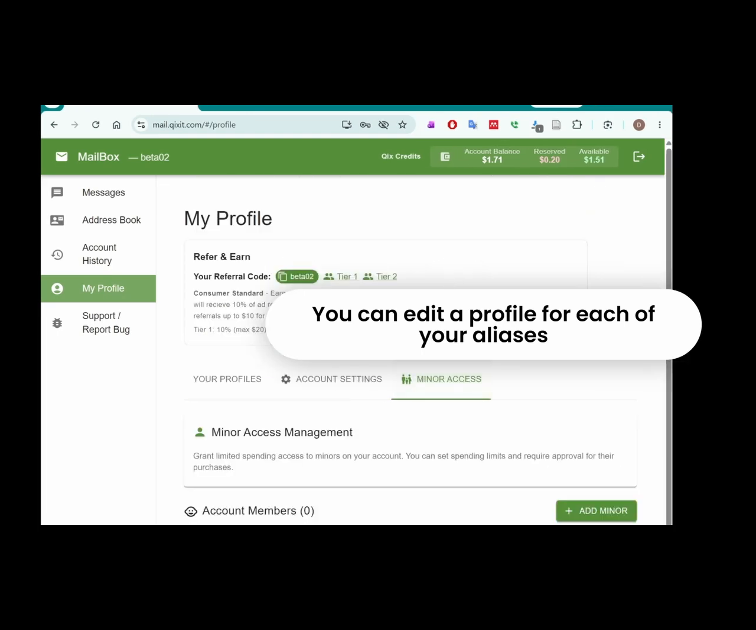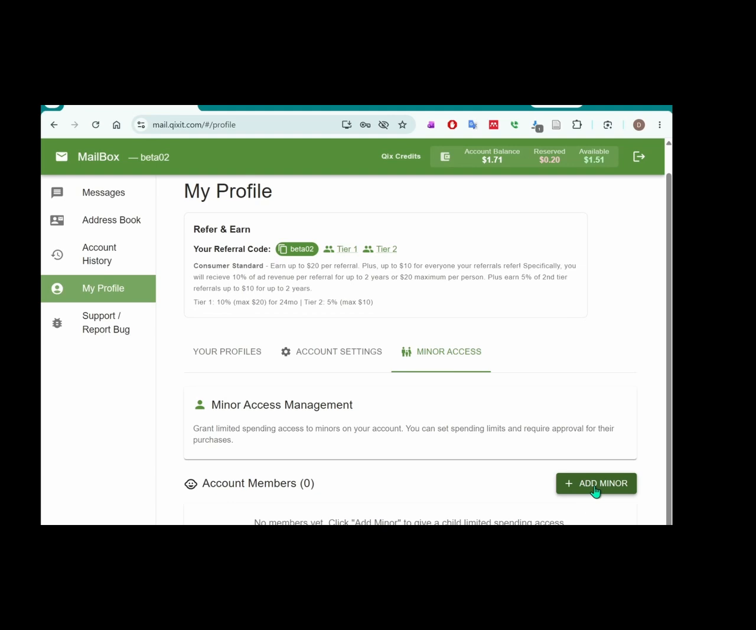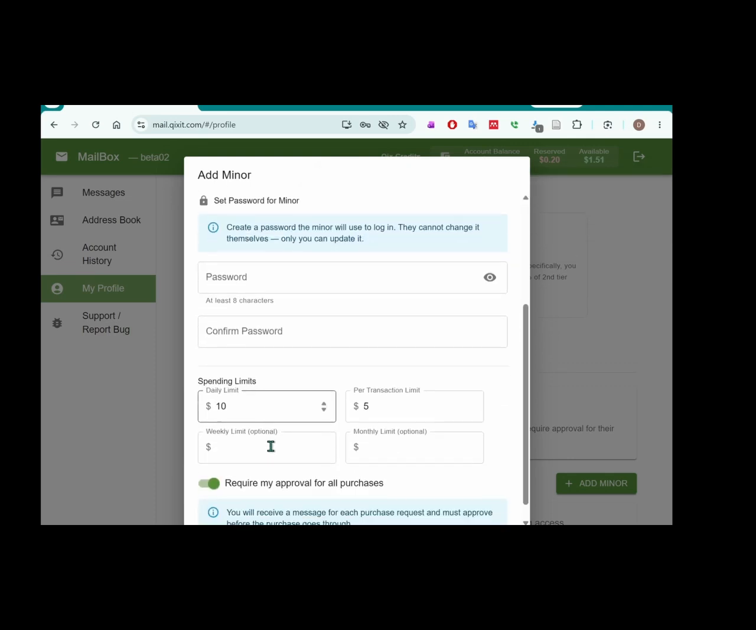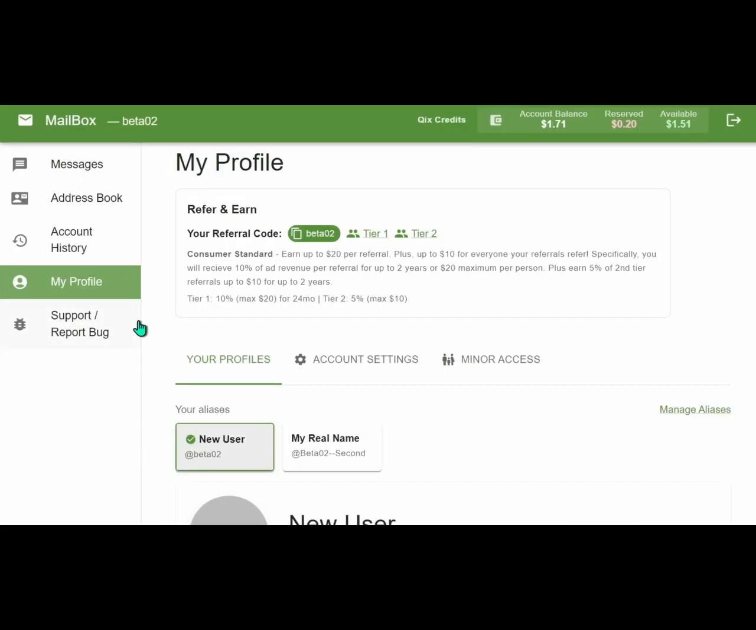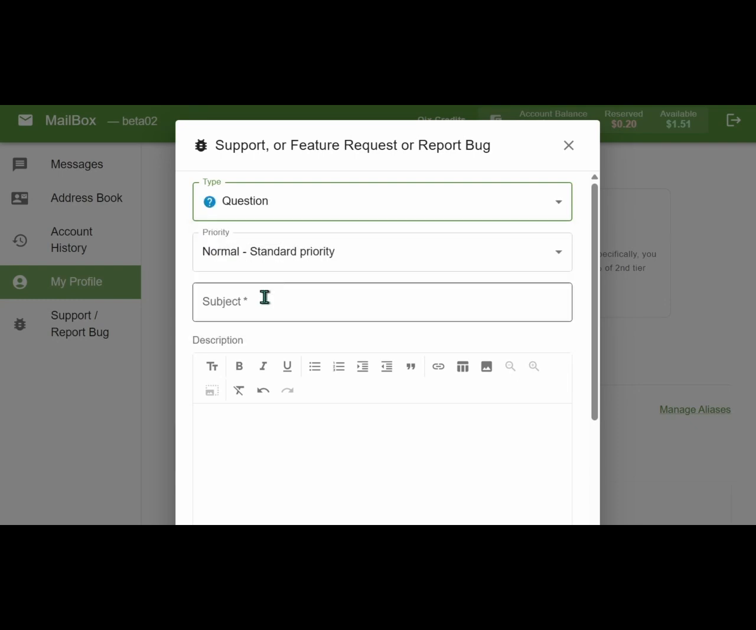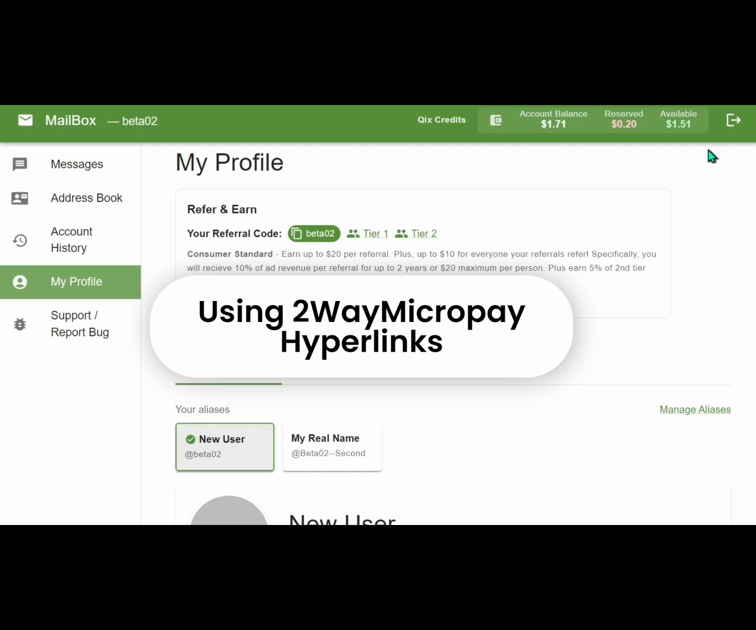You can also create an account for minors. If you have a child that you want to allow to use the service for messaging or purchases online or wherever, you can set their username and a display name. You can control their password. You can change it at any time. If you want to revoke access to it, you can set spending limits, transaction limits. You can require approval for all purchases. If you have any issues, you can report them here, or add feature requests or questions, and you'll get support through this means here.